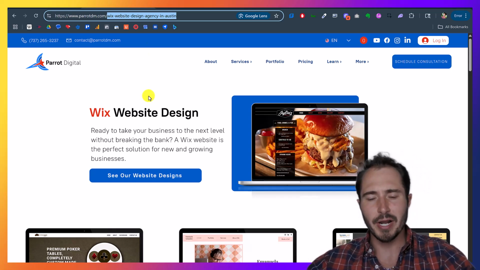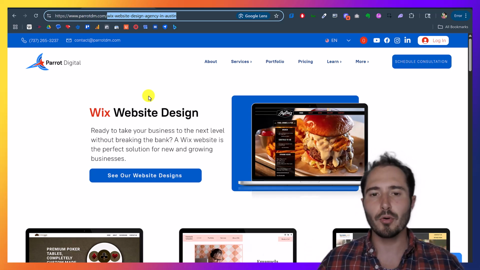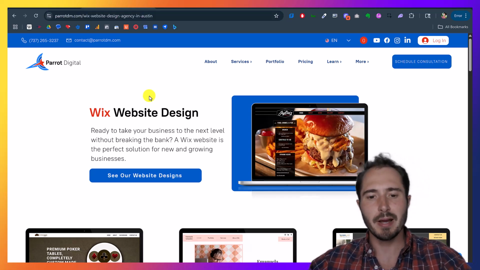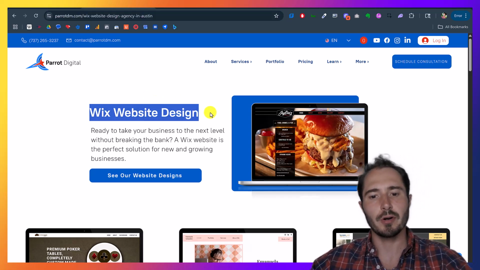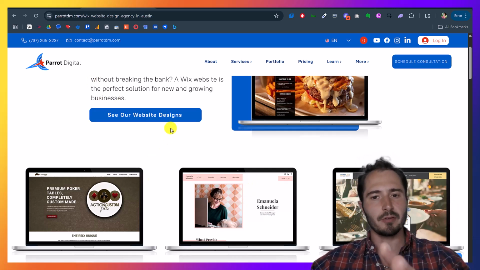This isn't going to make or break your SEO. It's not the most important part of SEO, but it does help search engines understand what that page is about, in addition to your headings, the content of your page, your alt text for your images. It's one more piece of the puzzle.